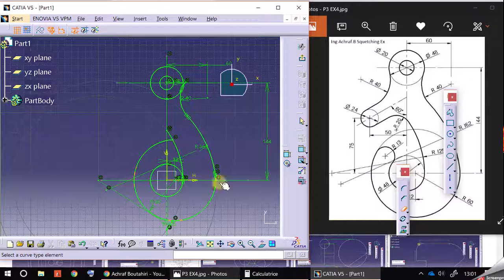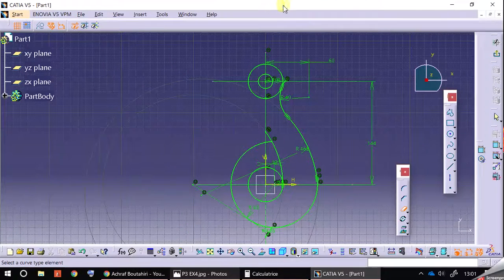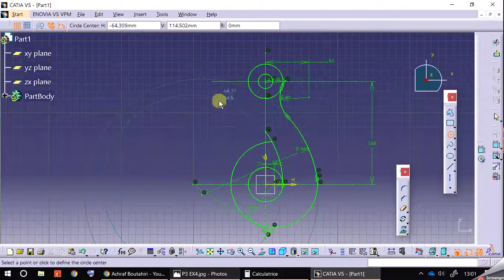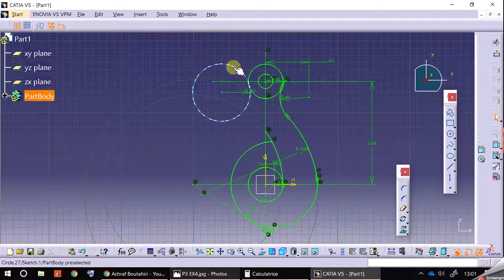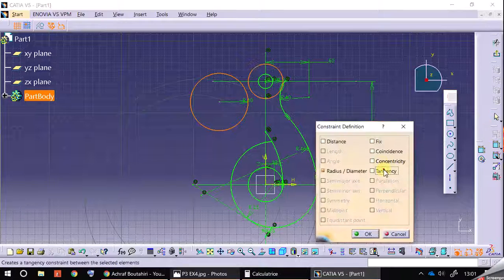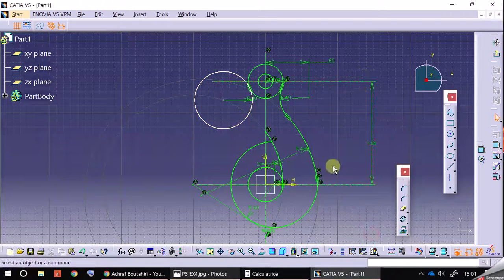After that, we are going to make this part here with a radius of 40. Otherwise, we don't need to fix it because it will come from another element. So we come here, and we select a circle here from this element, and we fix a radius which is 40. And we are going to say that between these two elements we have a tangency like this. So they are like this.